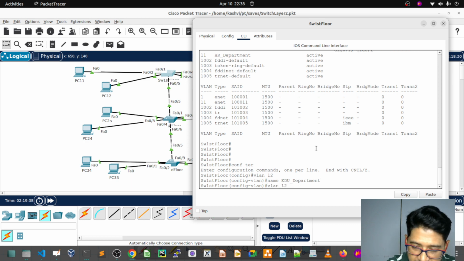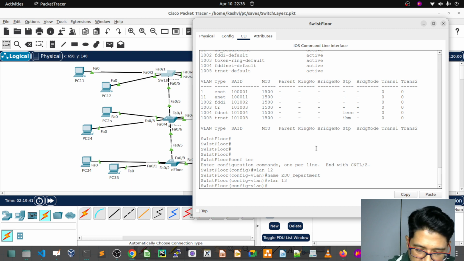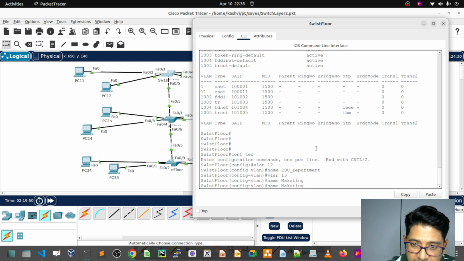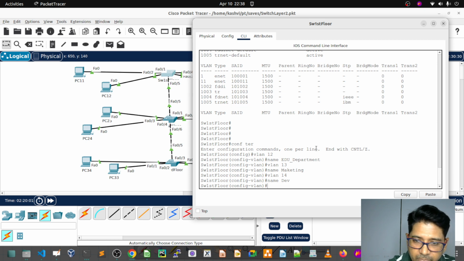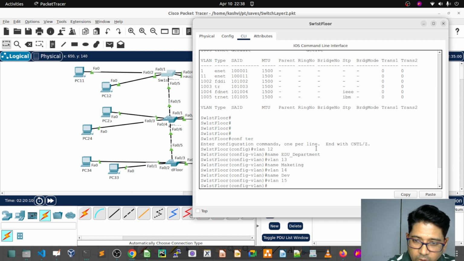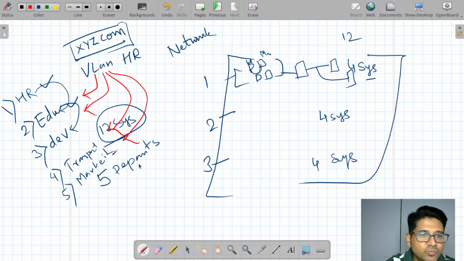Then I will take VLAN 13, name marketing. Then I will take VLAN 14, name development. Then the next one, the name is IT transport.